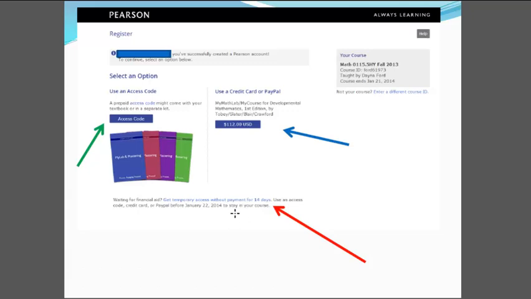The third option is to get temporary access for 14 days until you can get your access code from the bookstore or use a credit card to purchase it online. I want to warn you, do not try to go to eBay or Amazon or textbooks.com, things like that, to purchase the access codes through them, because they're going to be about the same price. If you find one that's less, it probably will not be the one for this class.